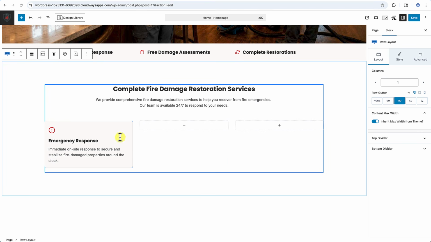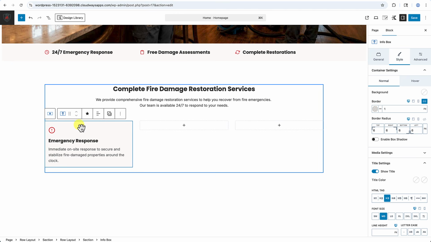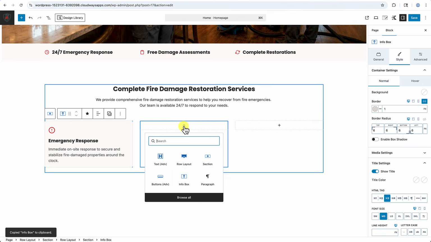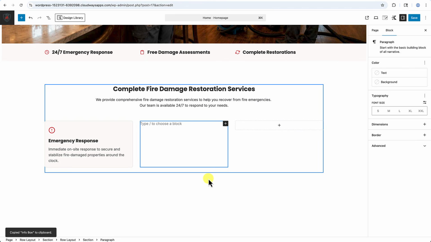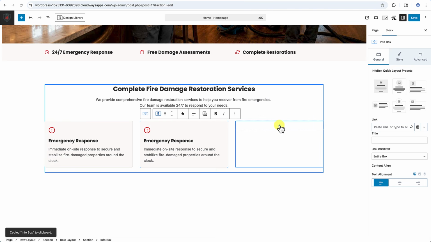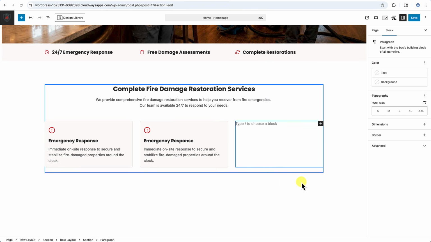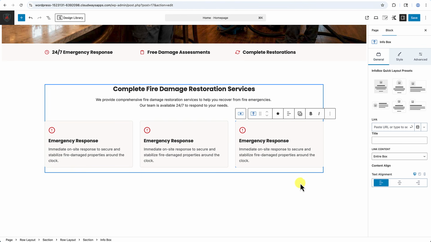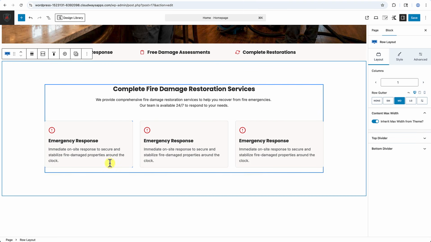So now that we have the first one, we now know what to do to add the rest. And what I like to do here is I just simply will copy this info box, click on the plus sign, select paragraph block, and go ahead and paste it in using Command V or Control V if you're using a PC.